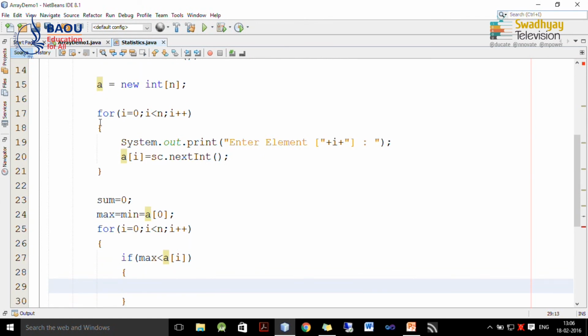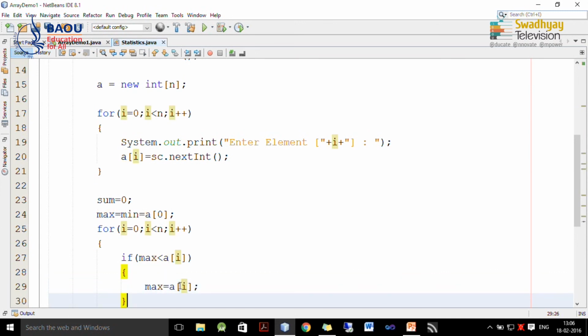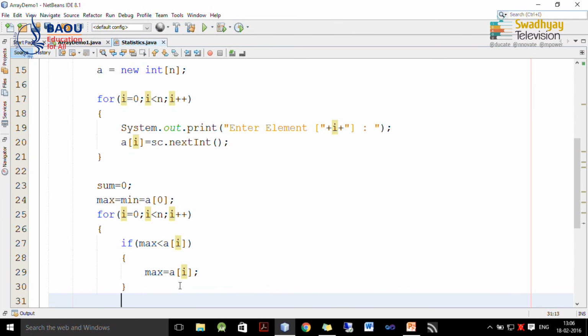Now, what does this if indicate? It indicates that if any element which is greater than maximum, which is initially the first element, is found, then we can replace maximum by a[i]. That means any element other than the first element which is found greater than the maximum is replaced in the max variable, and next time it compares with the rest of the elements.